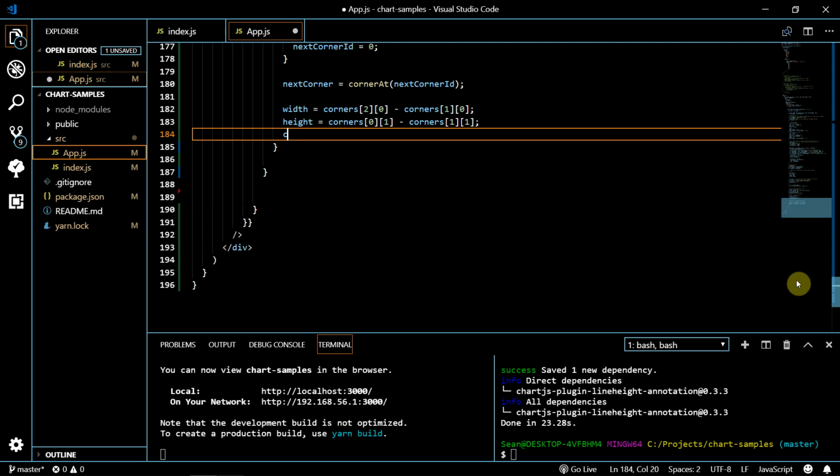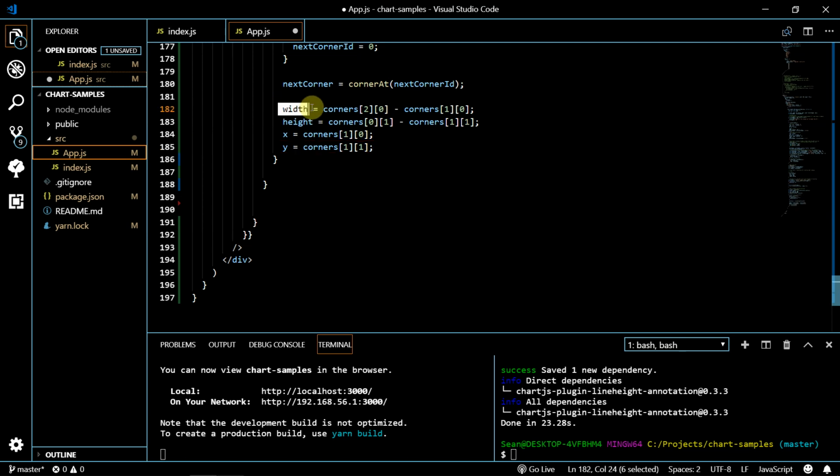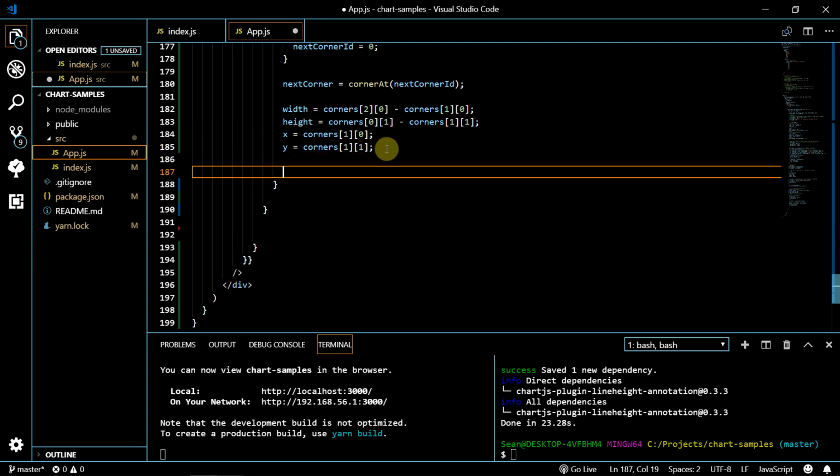And we're going to say that the x is going to be corners of 1 of 0, and y is going to be corners of 1 of 1. So basically, these are going to be our max values. So this is our width, that's the space in between the 2 points, and this is our height, the space in between the 2 points. Our x is going to be the first most point, so bottom left. The y is going to be our topmost point, so right top. And then we're going to take the radius and we're going to set it equal to our corner radius for right now.